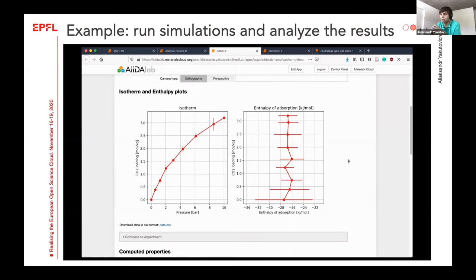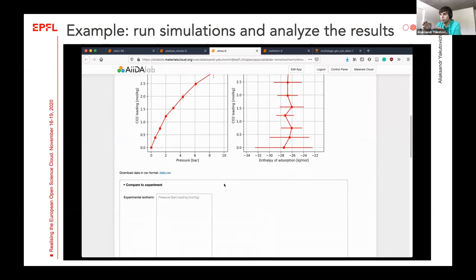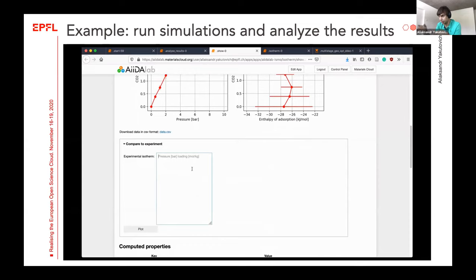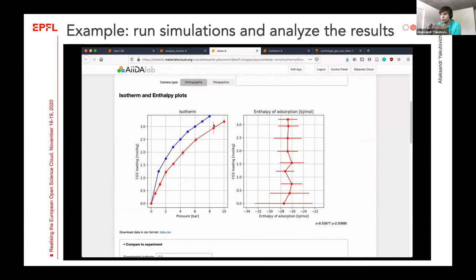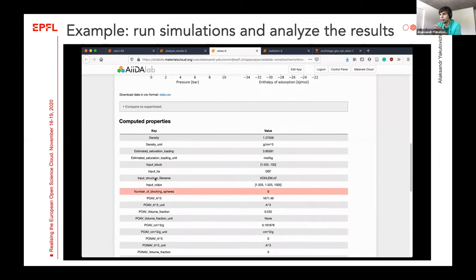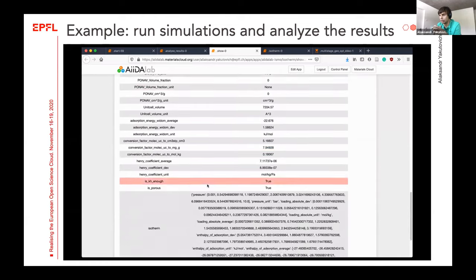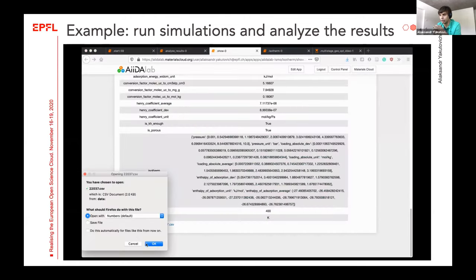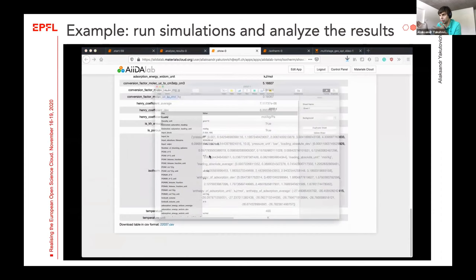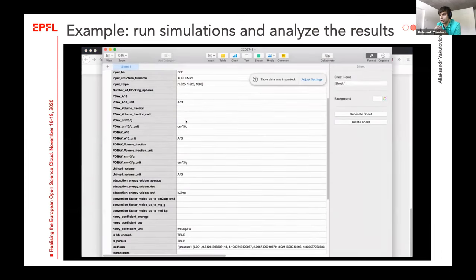If you are interested in comparing your theoretical isotherm with the experimental one, you can easily insert it, and then two plots will be overlapping. And finally, all the data are obviously accessible, and you can also download them as a CSV and import them into Excel if you'd like to compare them to something else. All right. So this is how you can submit simulation for the Positron.